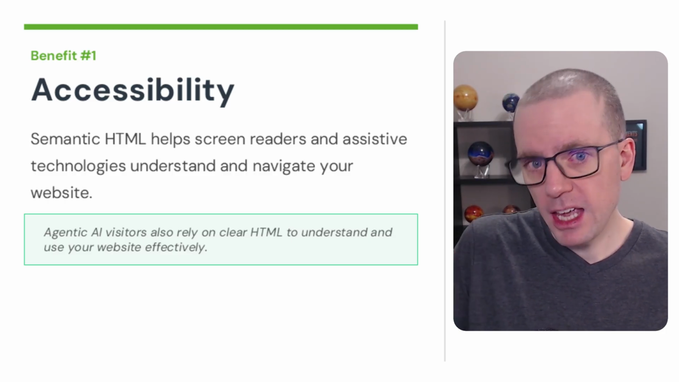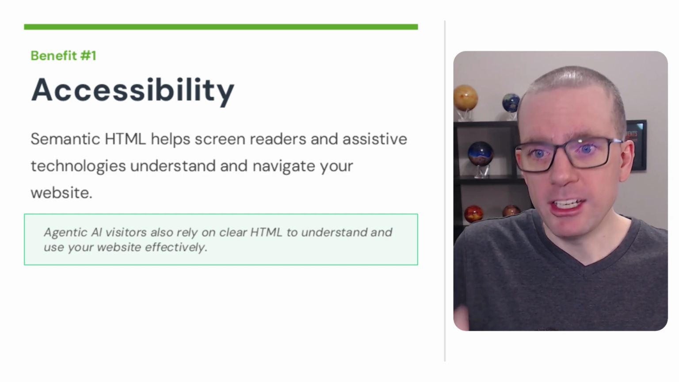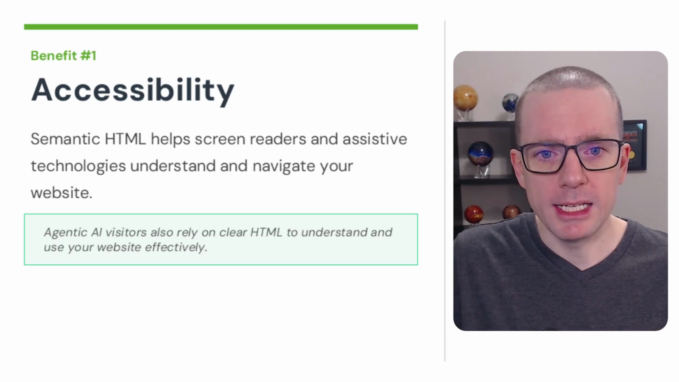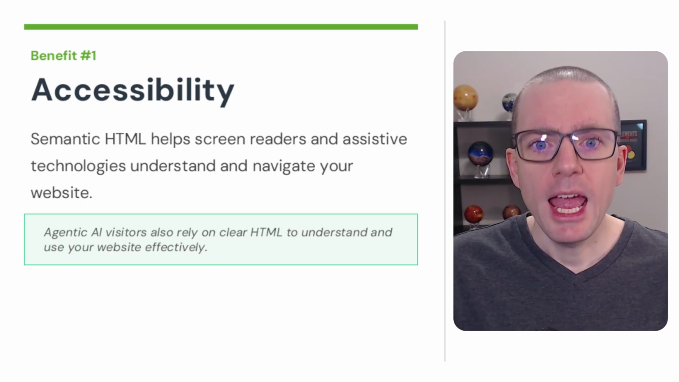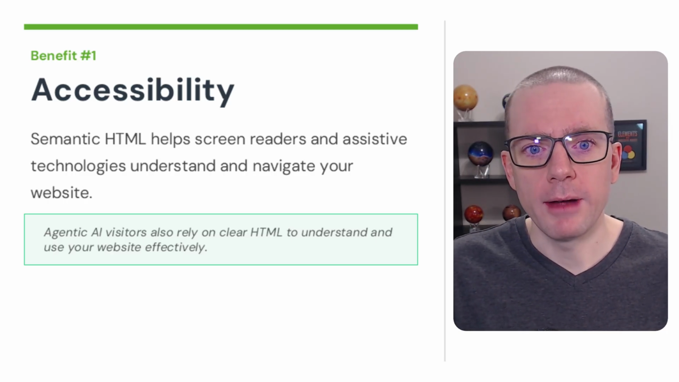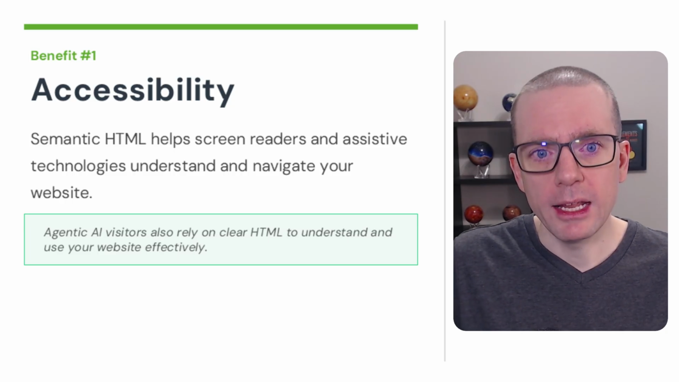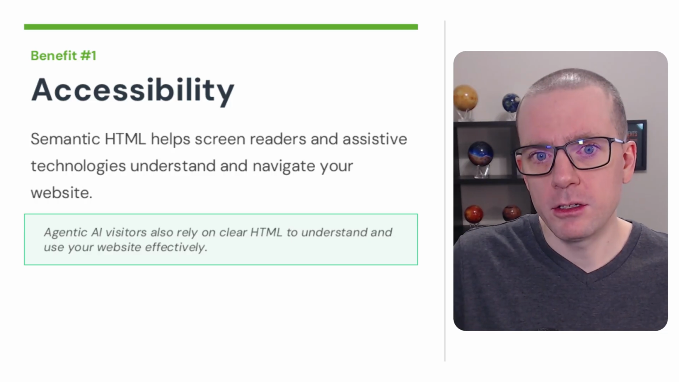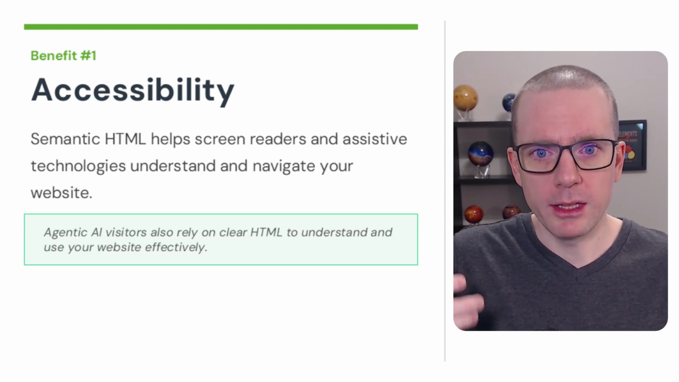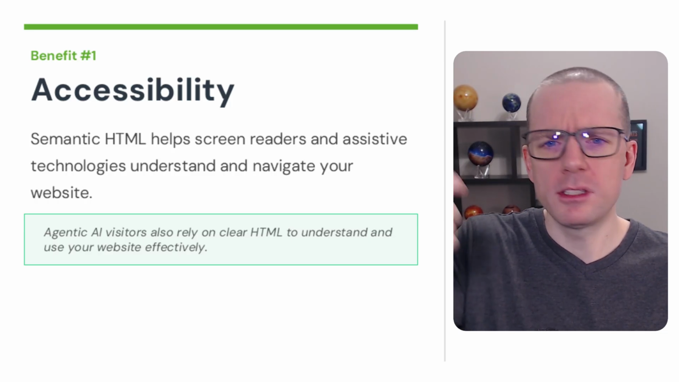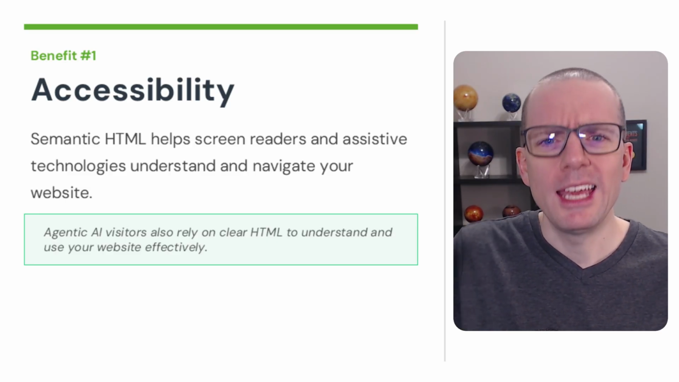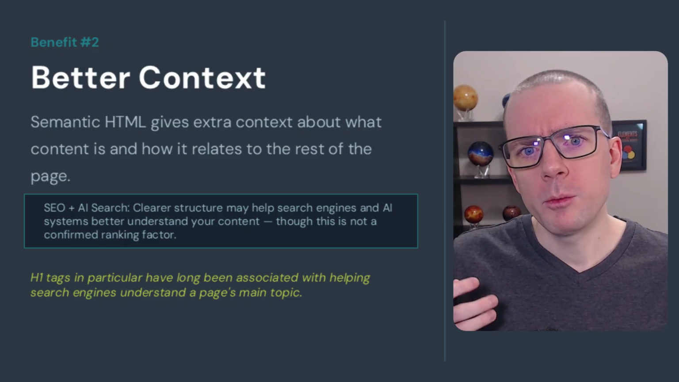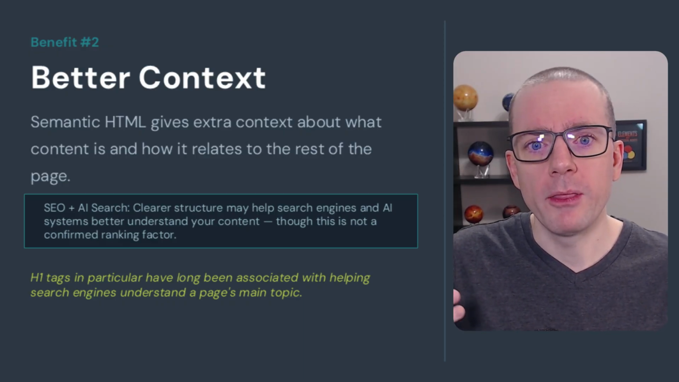In that same vein, with that same kind of mindset, agentic AI visitors are also some type of automated technology using your website. And these visitors need to figure out how to use the website. And they'll have an easier time using your website with cleaner HTML structures. They'll have a better sense figuring out, oh, this is the navigation that I can use if it's in the nav tag. Semantic HTML also provides better context about the content.